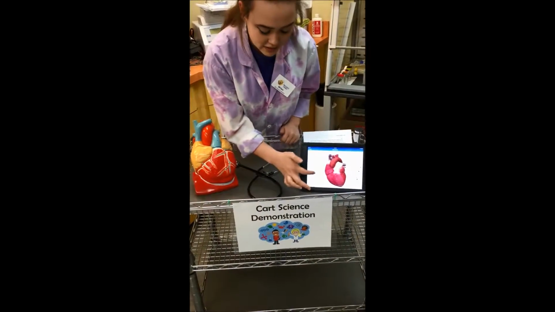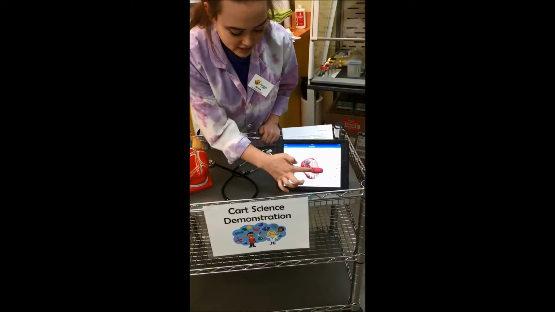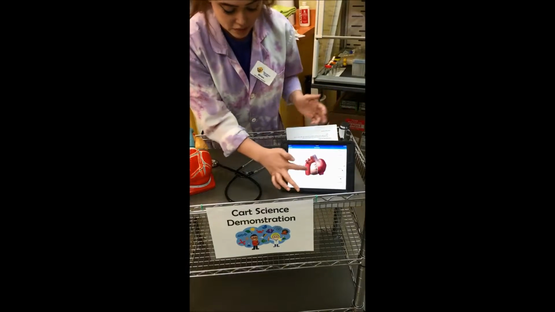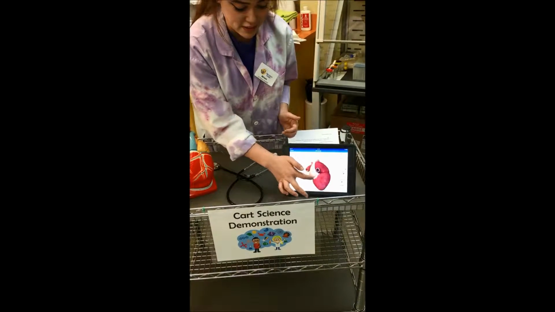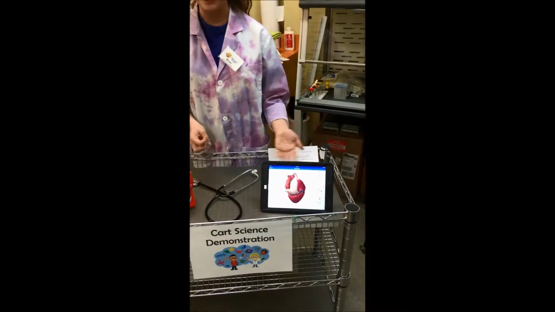We have apps like this one called Heart Decide, and you actually can look at a heart model and see all the different valves. And it's fun to let kids play around with it too, because it can spin around and do all sorts of cool stuff. We're also going to use the iPad because it has all sorts of calculators and stuff that we might need.